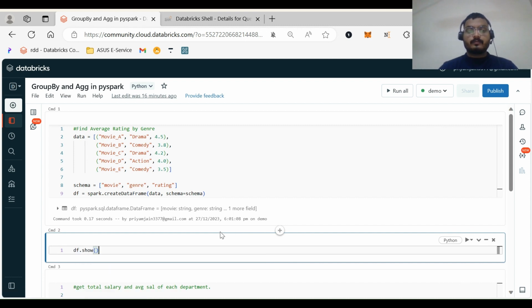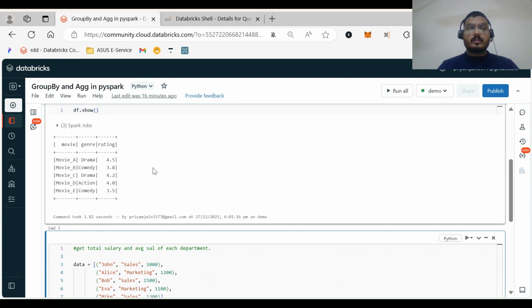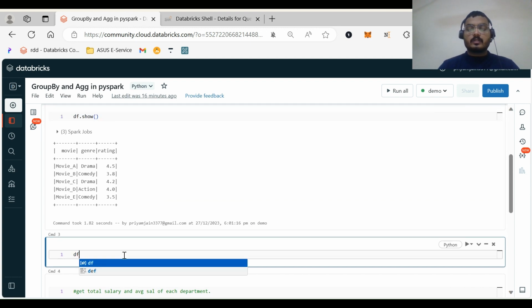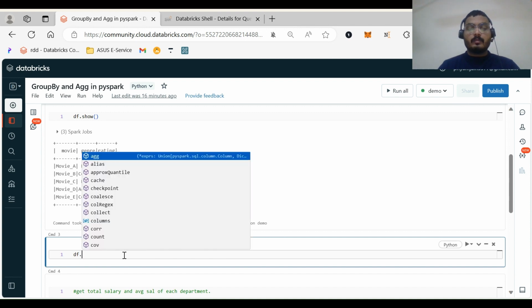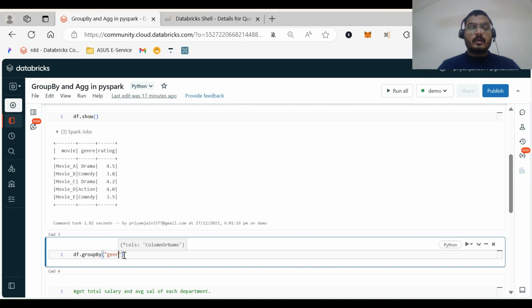Dot show. Okay, so this is our data frame. Now our task is to get the average rating based on the genre. For this, we have the data frame here, and on this the groupBy will be applied. GroupBy, then we will write the column name on which the groupBy has to be applied. Genre we have applied.